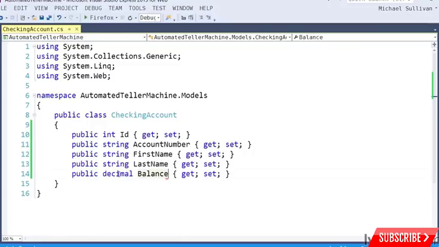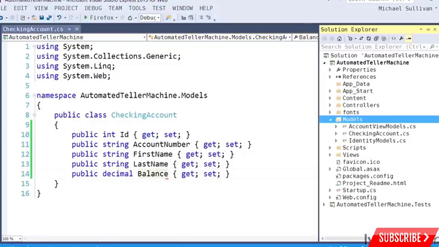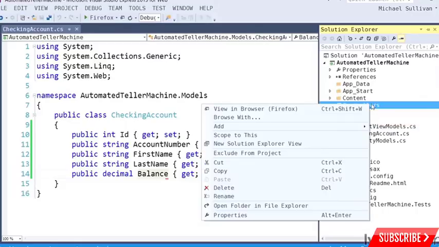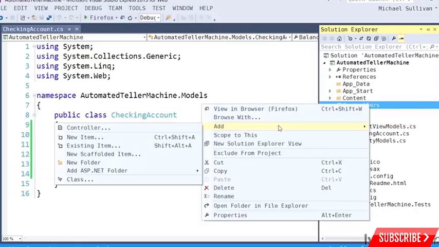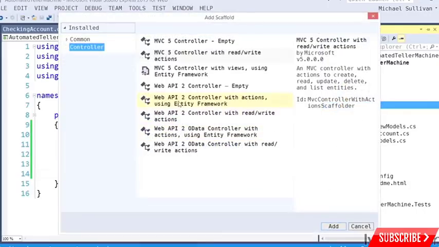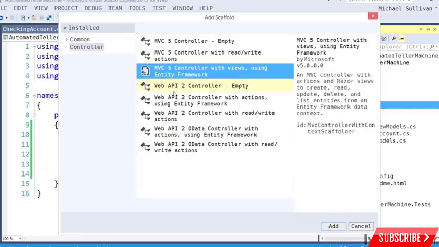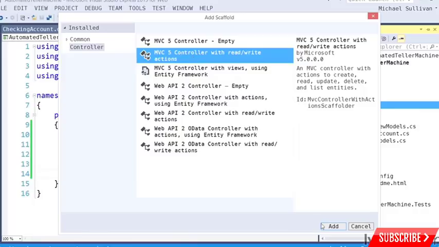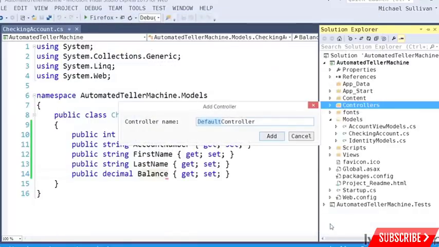Next, let's add a new controller that we can use to work with the checking account model and pass it to a view. Right-click Controllers, and then Add Controller. Once you add a database, some of these scaffolding controllers will really help you get a head start, like the MVC5 controller with views using Entity Framework. But for now, we'll use one that will just create some stub methods for us, the MVC5 controller with read-write actions. And we'll call it Checking Account Controller.